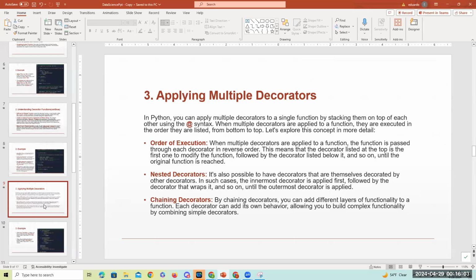Nested decorators: it is also possible to have decorators that are themselves decorated by other decorators. In such cases, the innermost decorator is applied first, followed by the decorator that wraps it, and so on until the outermost decorator is applied. Chaining decorators: by chaining decorators, you can add different layers of functionality to a function. Each decorator can add its own behavior, allowing you to build complex functionality.